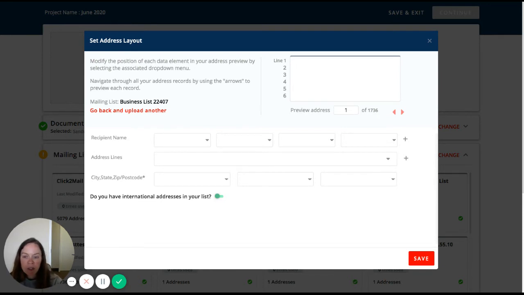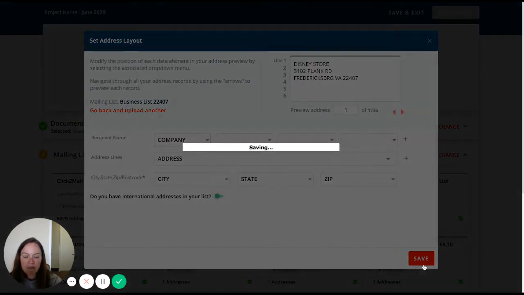So what I'm going to do first is I'm going to select the recipient name. And in my mailing list, that is in the company field. Then I'm going to select the address lines, which is address. And I'm going to select city, state, and zip. And what you see here in the little mailing label is a valid mailing address. So I have mapped the recipient address block, and I'm going to click save.